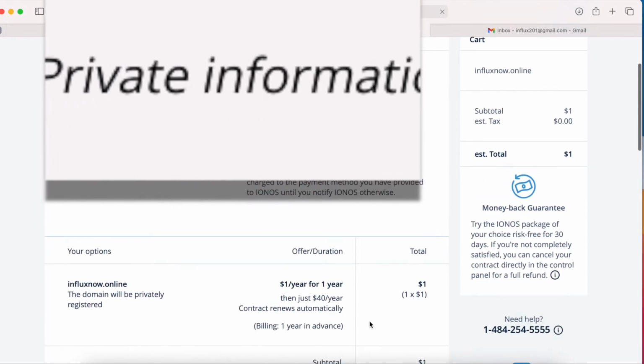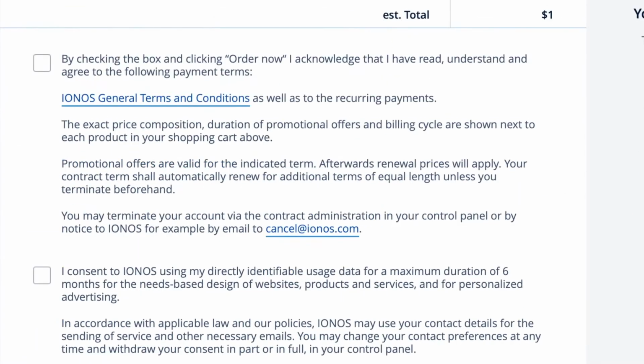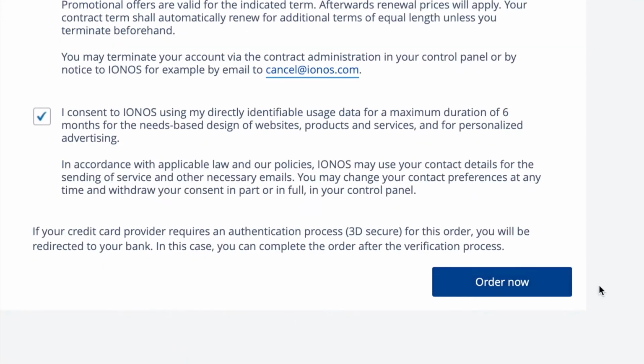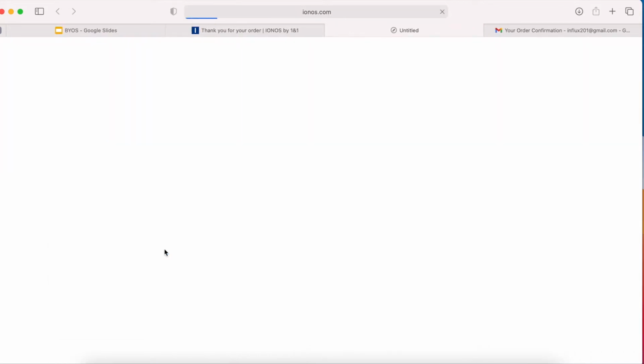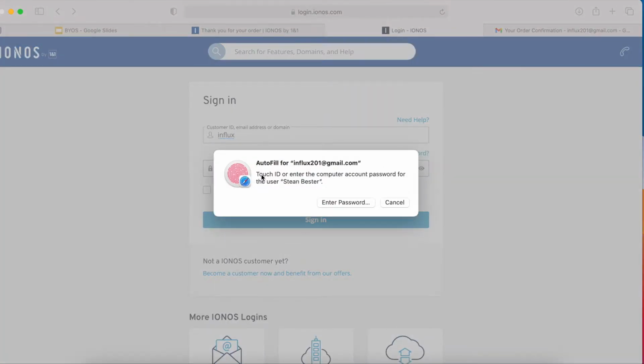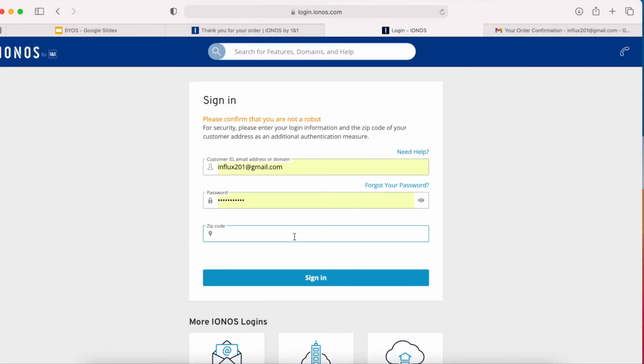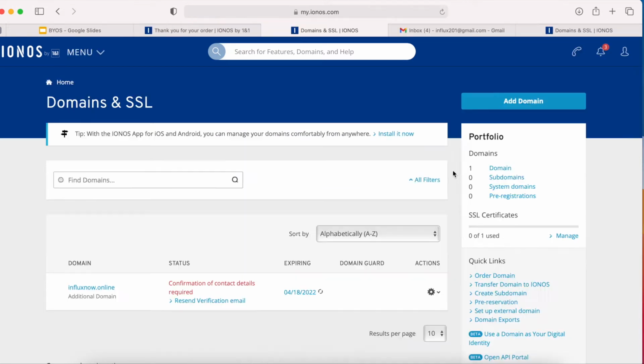Check if all your information is correct. Everything seems to be correct. And then click Order Now. So the domain is now registered, so let's log into your Ionos account. Okay, it's going to confirm that you're not a robot. Okay, so when you log into your Ionos account, first you'll see this red notification here, confirmation of your contact details required.